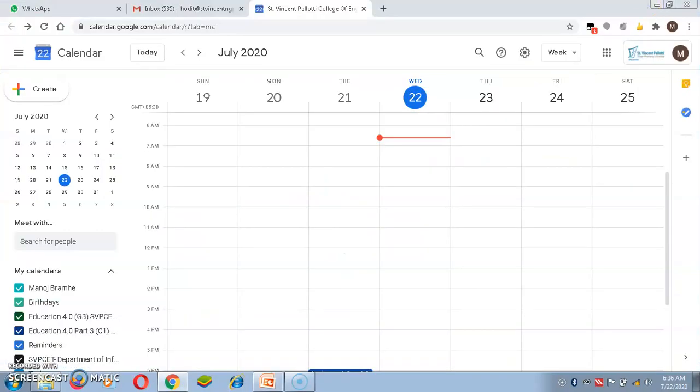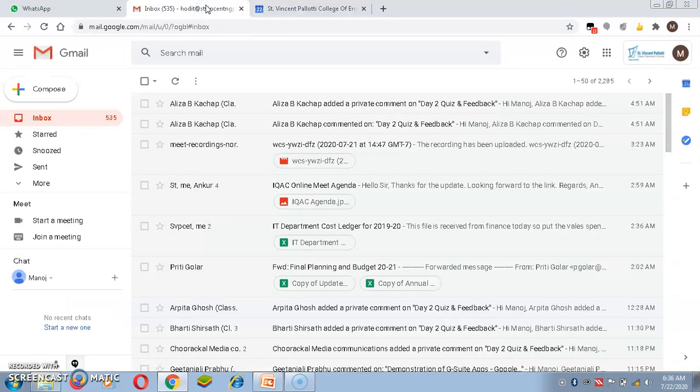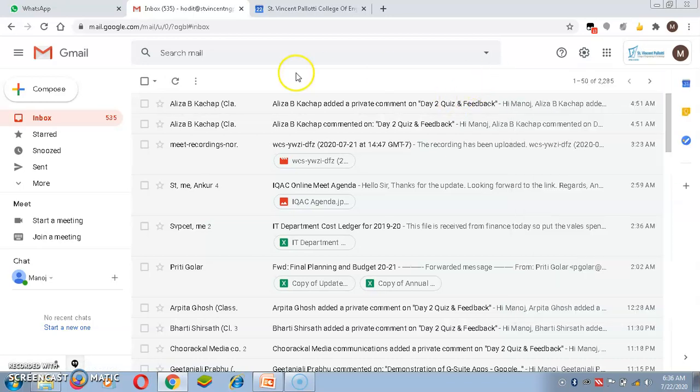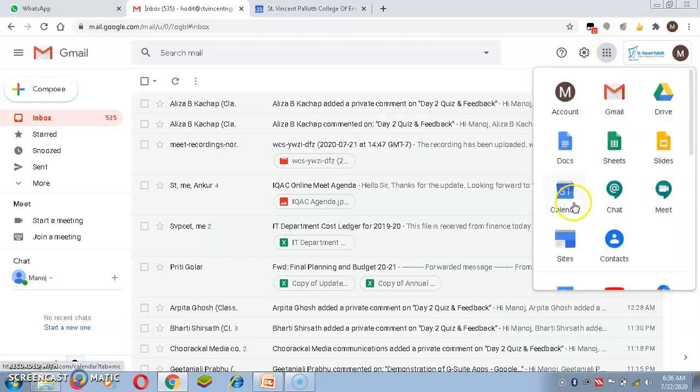So let's move ahead. To use Calendar or any other apps, you must be logged in to Google with your valid Gmail ID. Currently, I am logged in with my mail ID, hodit@stvincentngp.edu.in, and this is my inbox. Here I will go to the Google Apps icon and select Google Calendar.